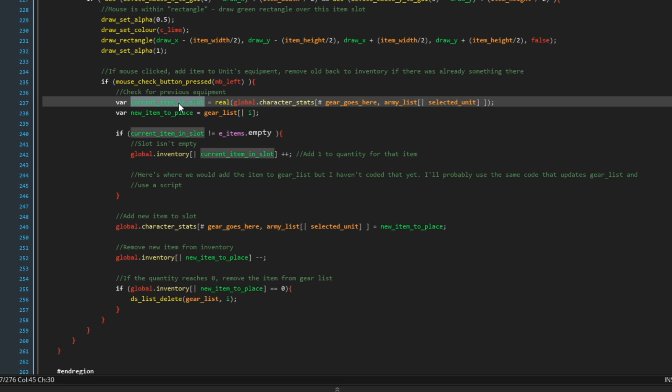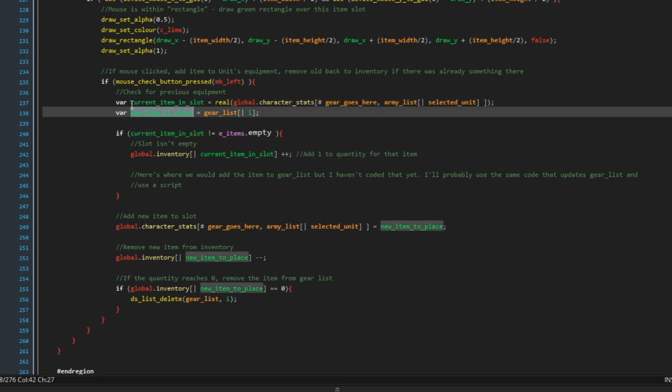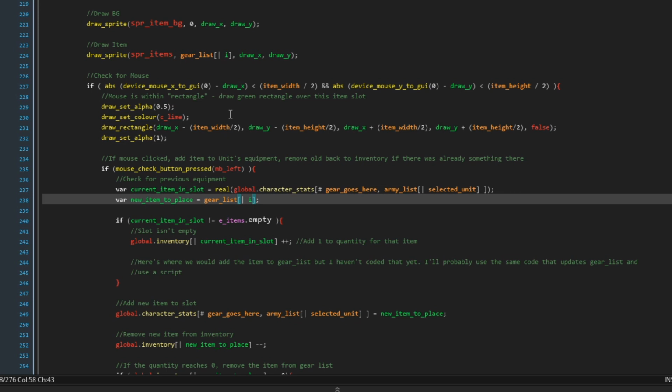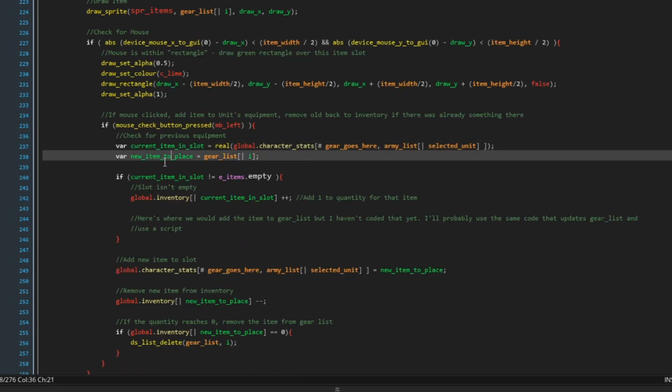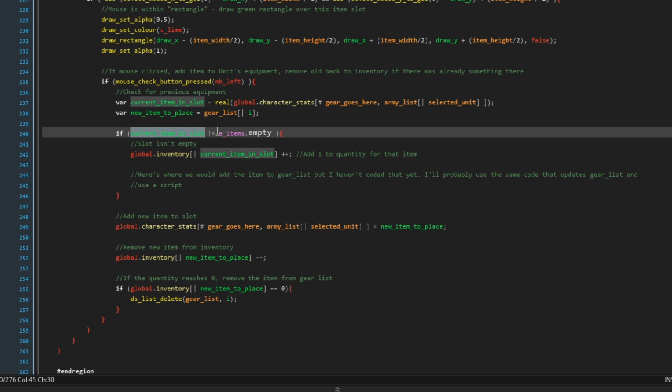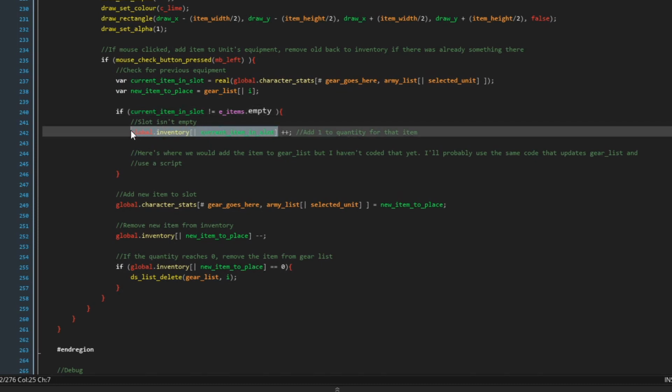Current item in slot is what the unit has in that particular slot. So if we clicked on the left hand and the unit had a shield, then this current item would be a shield. The new item is whatever we just clicked on inside this for loop. That's why we're using i. So it could be replacing a shield with a different shield, or even a different weapon like a bow or something like that. If the old item is not empty, so there's actually something in that slot, then we're going to increase the player's inventory by 1 for the quantity of the item.